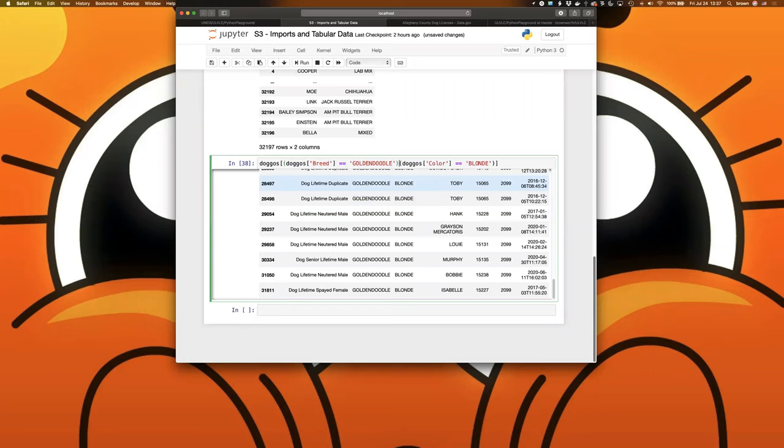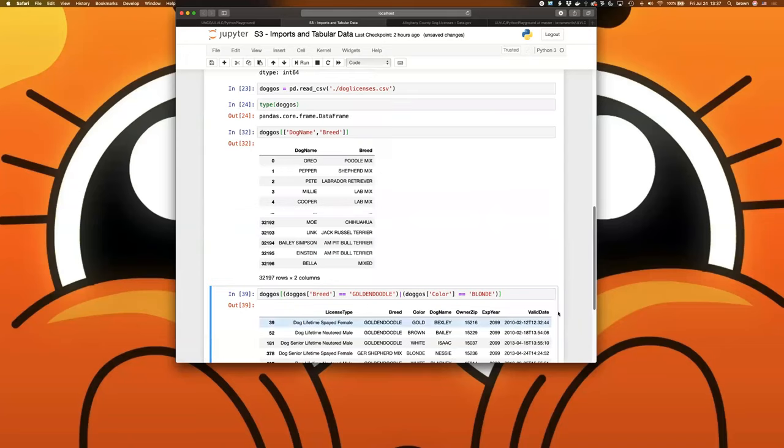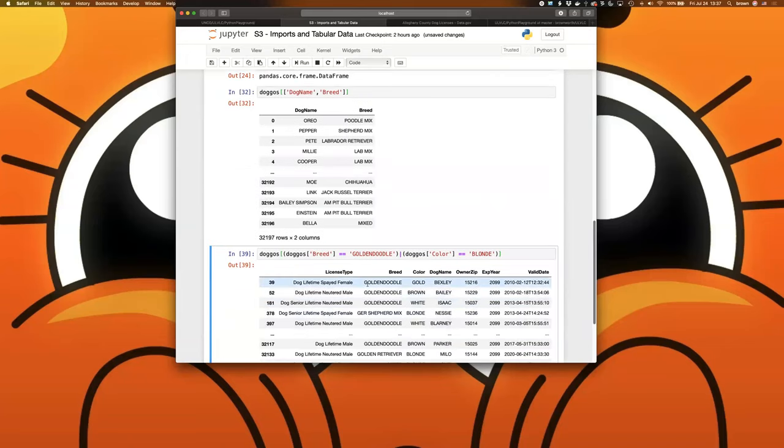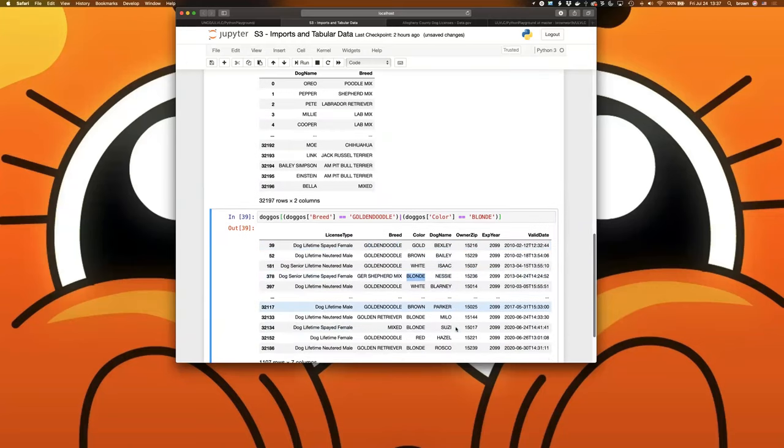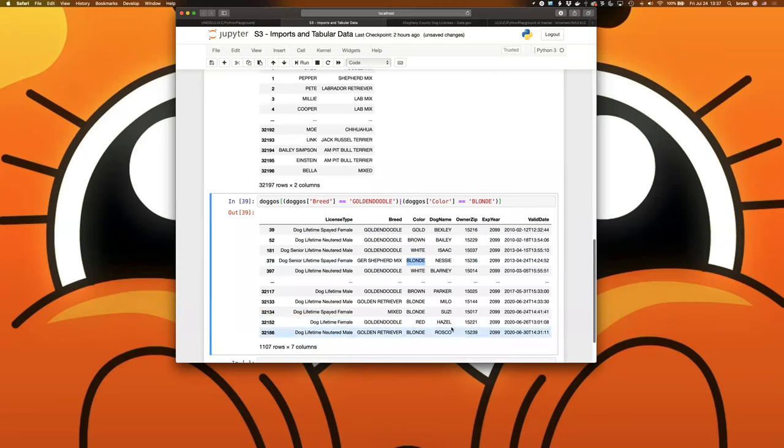I can do "or" with a pipe, which is the vertical line just above the enter or return key. And this is everything that is either a Golden Doodle or is blonde. This will also include blonde Golden Doodles, but you can see that there's a blonde Golden Retriever, a blonde German Shepherd, and so on and so forth. So we've started figuring out how to filter down stuff.